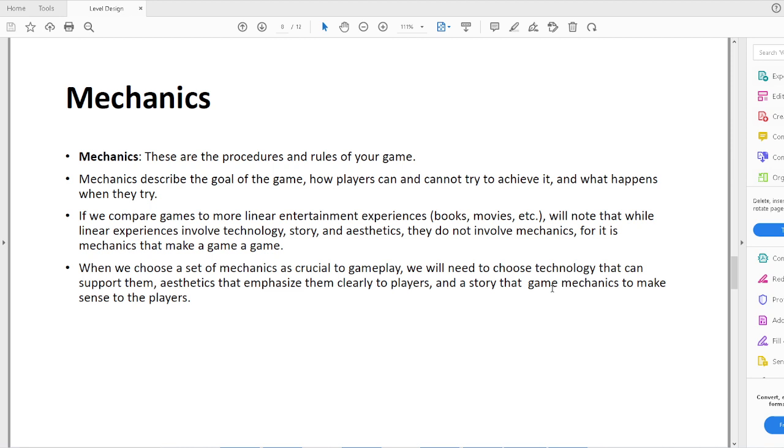These are the procedures and rules of your game. So here we will be giving a procedure to, for example, join a college. We have a procedure to go to a particular job. All these things we are having. Same thing here, we are going to set a particular procedure in our game and rules for our game.